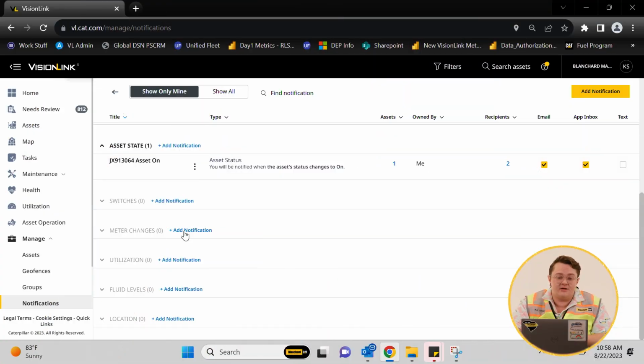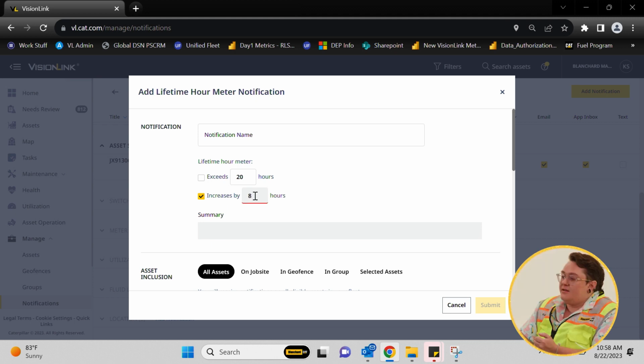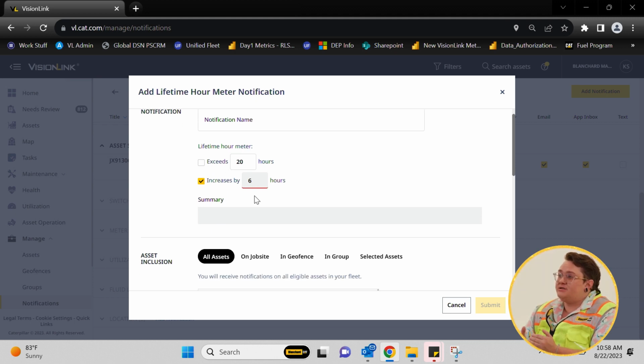The next notification group that we have are meter changes, and this is going to be an hour change that we're looking at. So from this one, we can either say that it exceeds by X amount of hours or increases by X amount. So if you have a daily operational standard of maybe 8 hours a day, and we want to know anytime that machine runs for more than that, so the hour meter increases for more than 8 hours, we would select increase, and then we would come in here and put 8 hours. That is going to notify you anytime that machine exceeds 8 hours in a single 24-hour period.